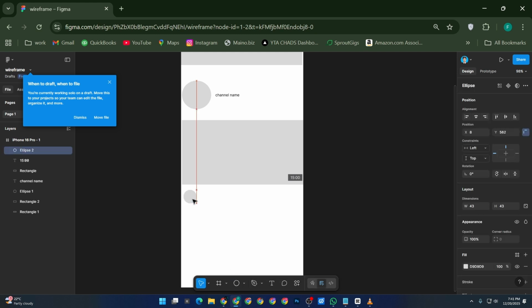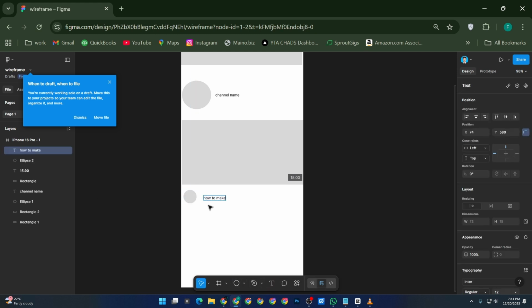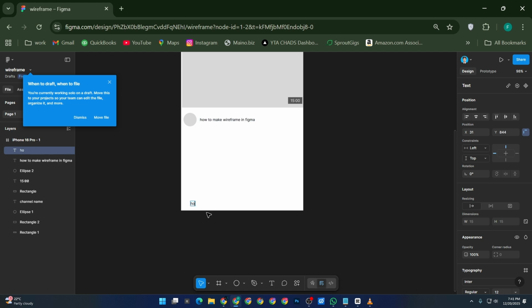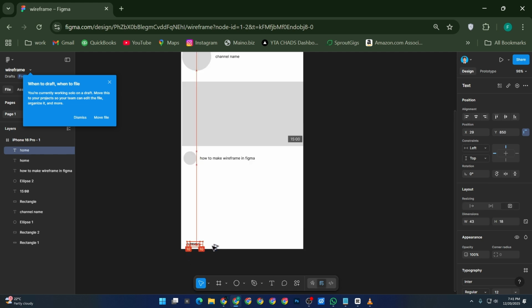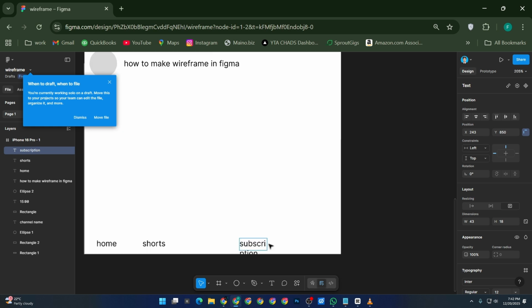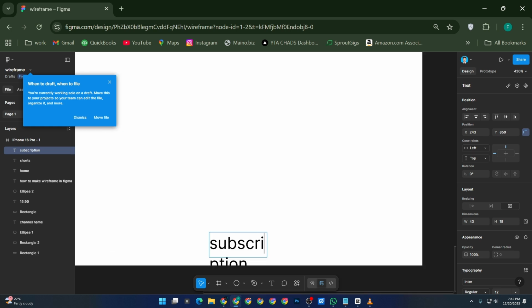Once your wireframe is done, you can duplicate frames to create multiple screens, like Home, About, or Contact pages. This helps you map out the full user experience. And that's it. You've just created a wireframe in Figma. Simple, fast, and very effective for planning designs before moving into high-fidelity UI.